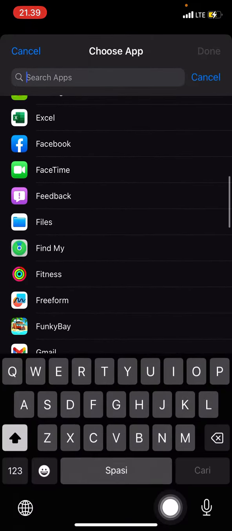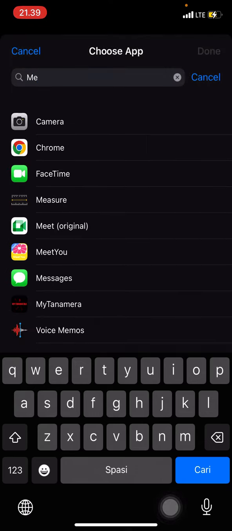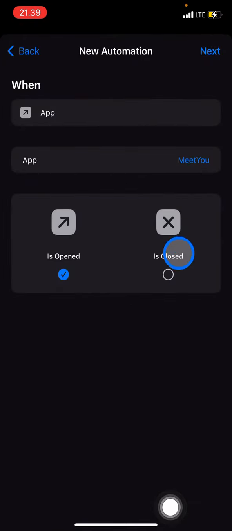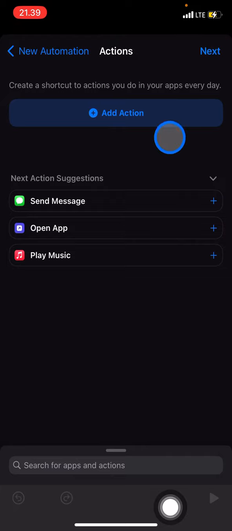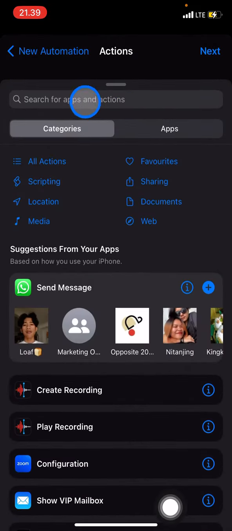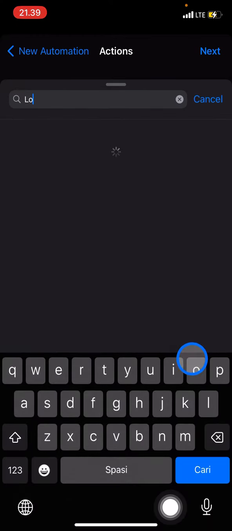So for me, let's do Meet. I would like to lock this application, so you just need to click it, and after you're done, click Done. Now you just need to keep the setting on Is Opened here, and then click Next. Now you just need to click and add an action by clicking this part, and after that, in the search bar you just need to type Lock.